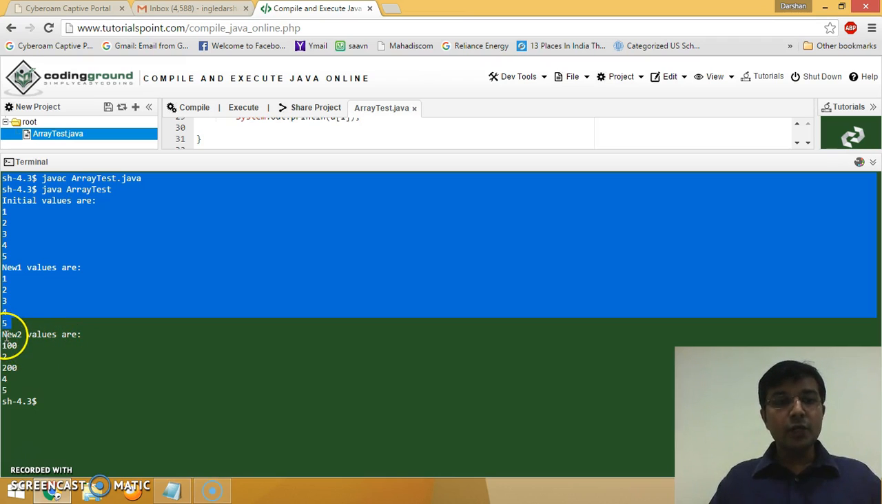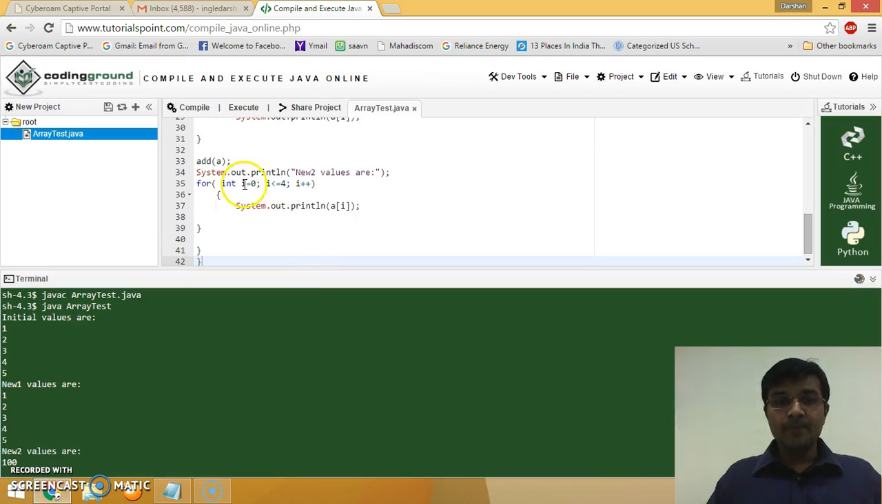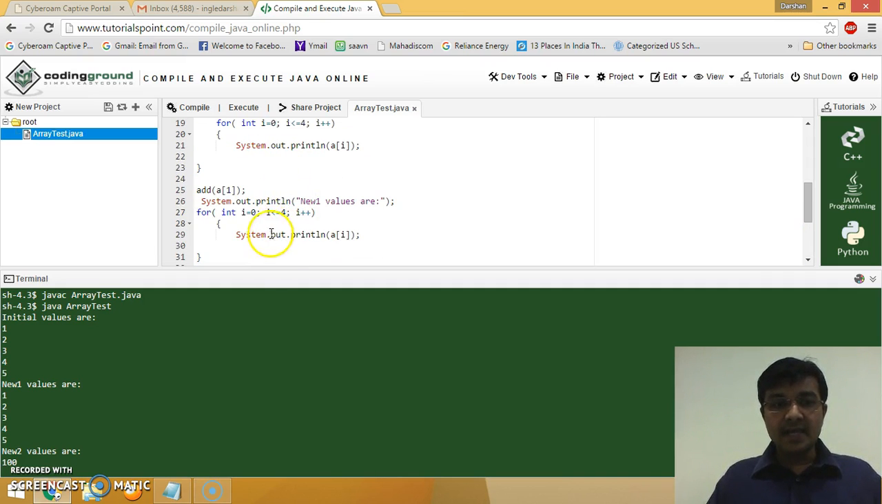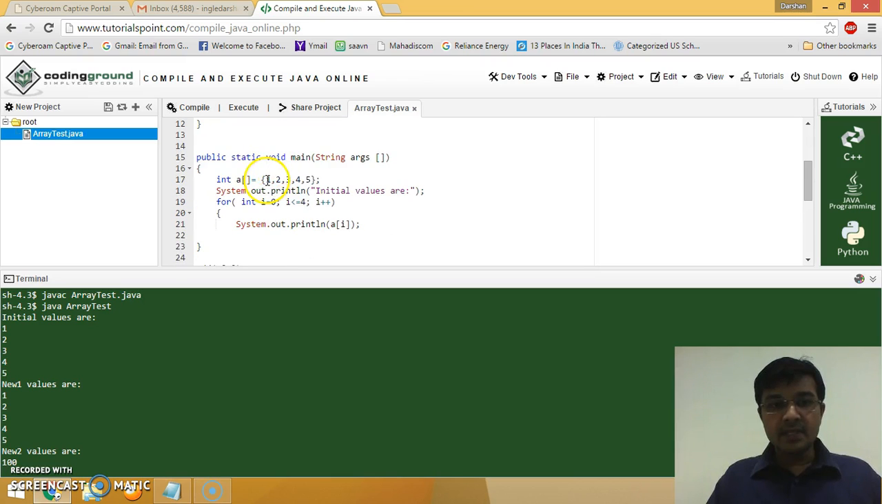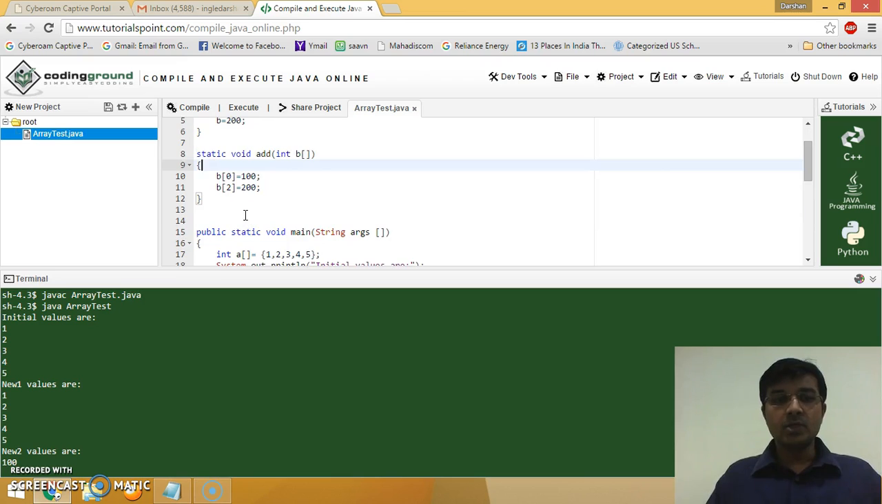Whereas when I look at the new 2 values, I see that the first value is 100 and the third value is 200. Let's see why that is happening. What I have done over here, I have passed the entire array, which is nothing but 1, 2, 3, 4, 5, to this function. In this function 1, 2, 3, 4, 5 is copied as it is. So now the B array is pointing to the A array.